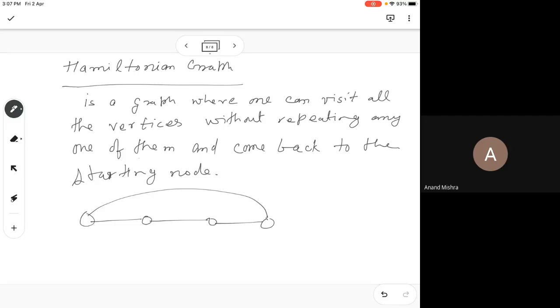But a Hamiltonian graph is a graph where you can visit all the vertices without repeating any one of them, and you can come back to the same starting point, right? The starting point is not counted as visited twice. So it is like go here, here, here, and here. Of course, you are visiting the starting node two times, but that's fine. Except for the starting vertex, you don't have to repeat any of the nodes. So, any other graph like this.